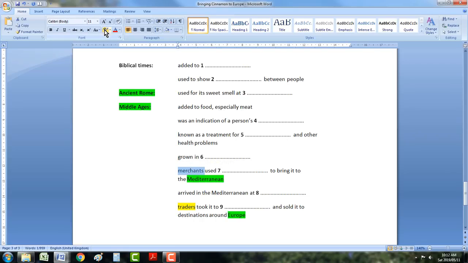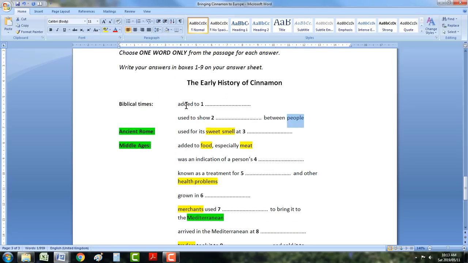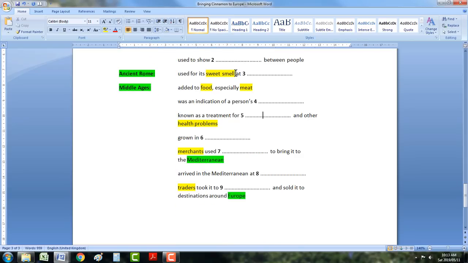Merchants. Merchants and traders are the same thing. Grown, it's a verb, maybe later. Treatment, I like this. Health problems. Indication, no. Food is quite good. Especially meat. This is a nice word because now we're talking about specific things. Definitely meat. Sweet smell. It's not common to talk about a sweet smell. People, no. Added, no. Used, no. Nothing like that. So let's go then and try and find these.